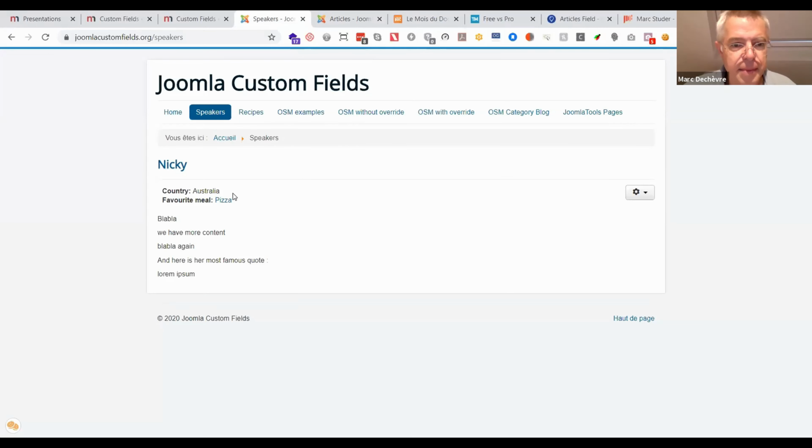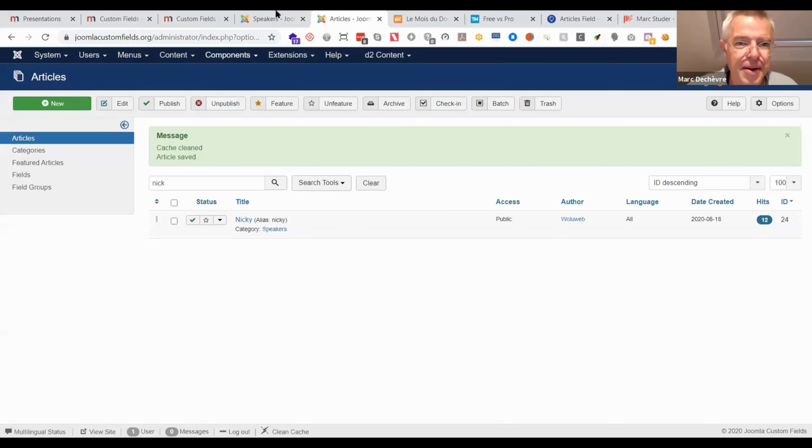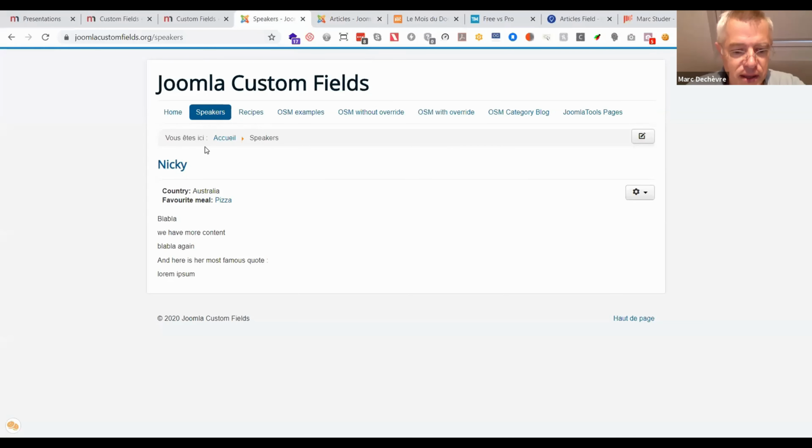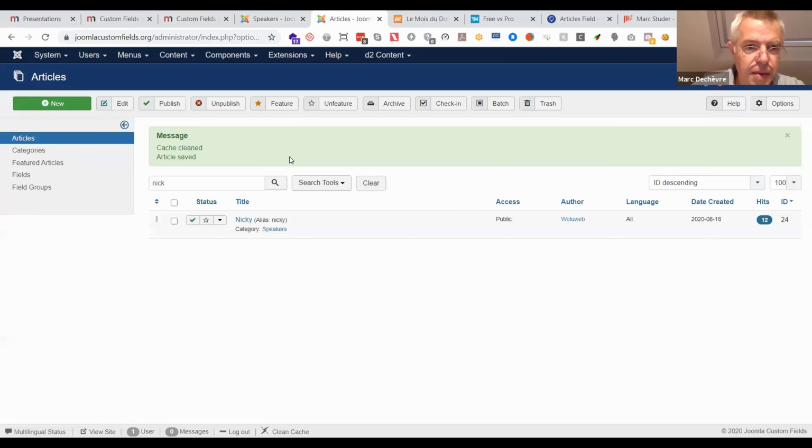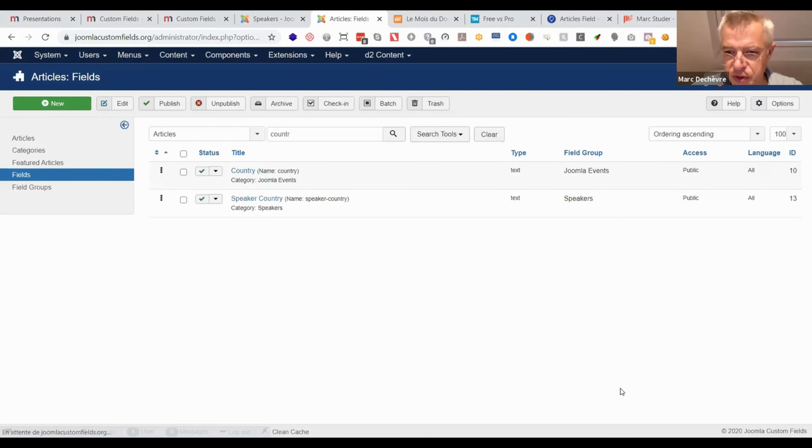But the next step, there are different things I can show before doing an override. Actually, here on Nikki's page, I see that all the custom fields are before the content, but what if I want to change the order? This is quite simple because it's just the usual way of changing order, right?